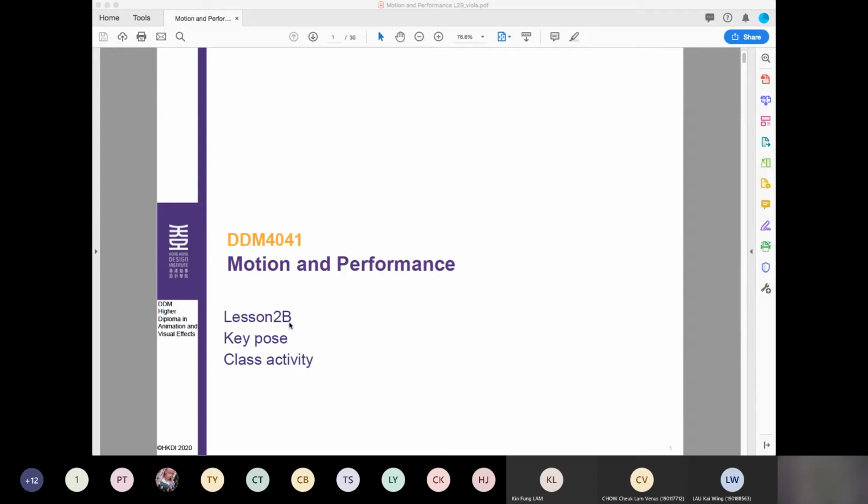Upload into the Moodle, so you can download it later. And today, what we are going to focus on is the key pose. So you should understand a bit about what the key pose is, right?